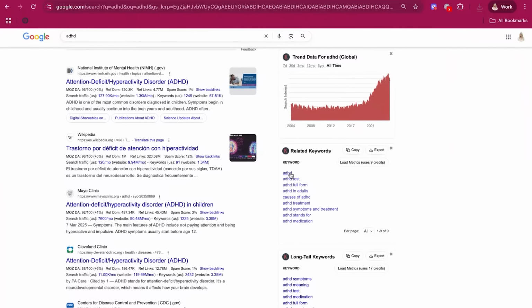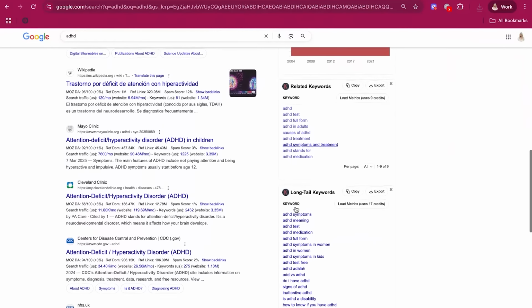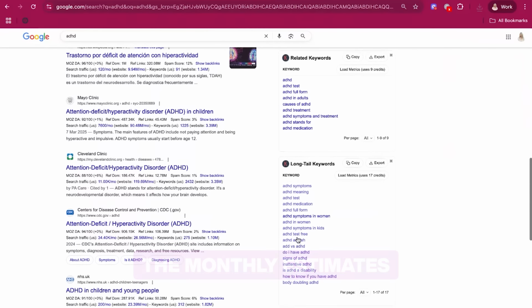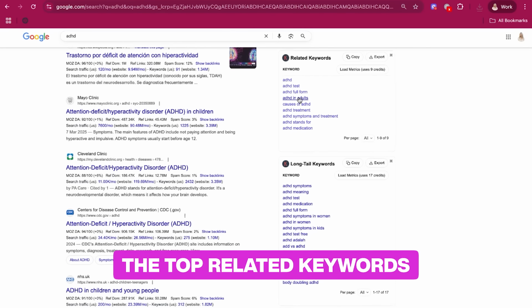This shows you the actual search volume for different keywords, the monthly estimates, traffic data, and the top related keywords. Instead of guessing what people want, you can actually see exactly what they're searching for and how often. For even more insight, you can also use Answer the Public. This tool shows you the actual questions people are asking about your topic.